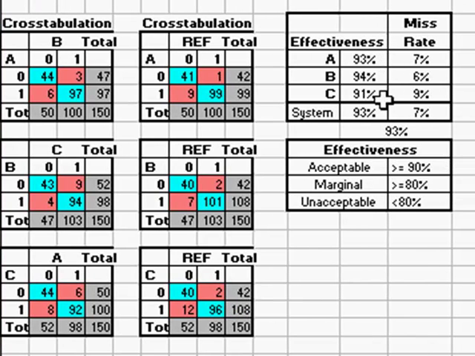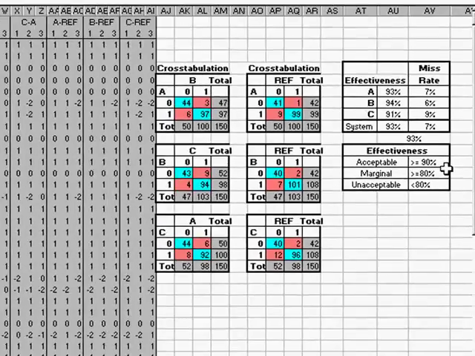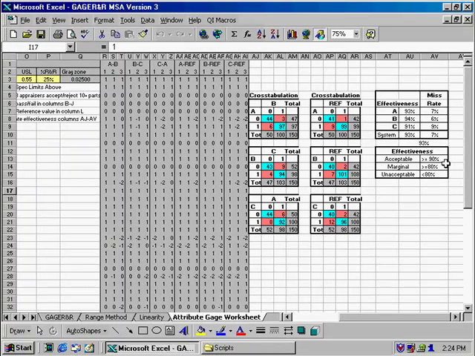Over here you can see the effectiveness of all three appraisers, and overall on the system, so our miss rate was only 7%, and acceptable is over 90%. So here we've conducted an attribute gauge study and determined that yes, our measurement process is acceptable.